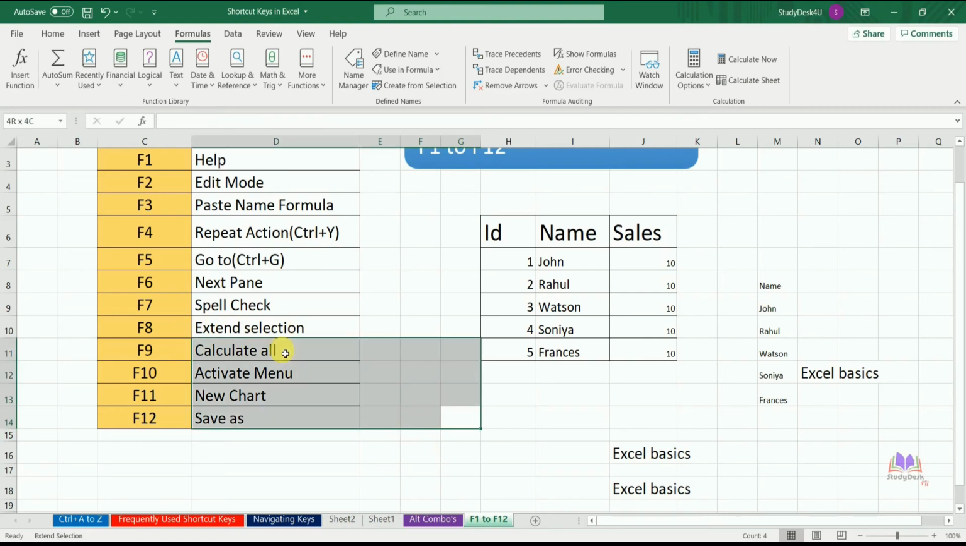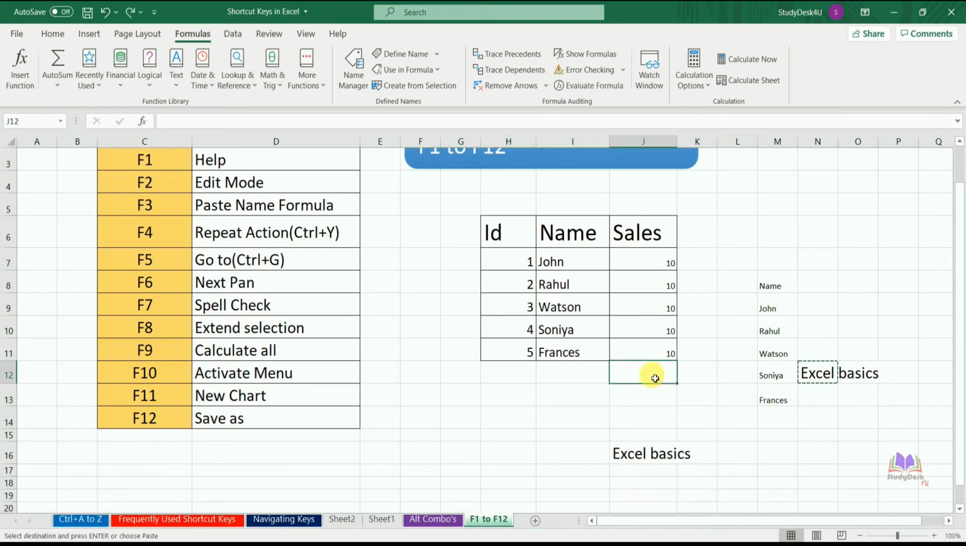Now next one is Calculate All. If you want to calculate something, for example, I'm going to calculate here in the sales cell. I want to calculate the sum here. For that I'm going to use the Alt plus equal to shortcut key. The sum formula is automatically added, and I press enter. 50 is automatically calculated. Now I'm going to change this third value to 20.